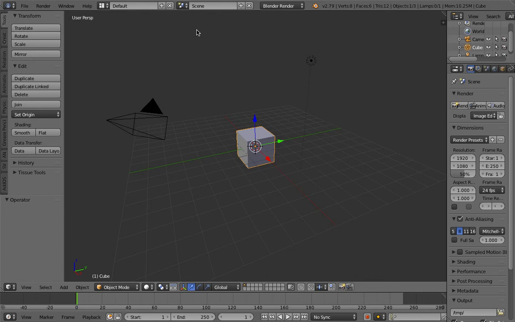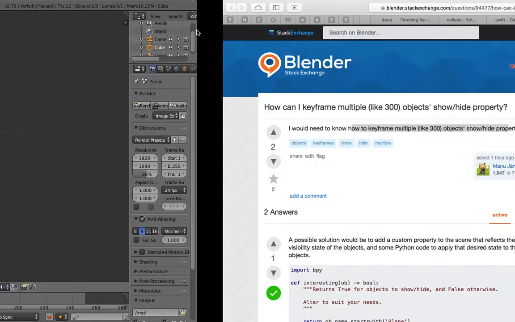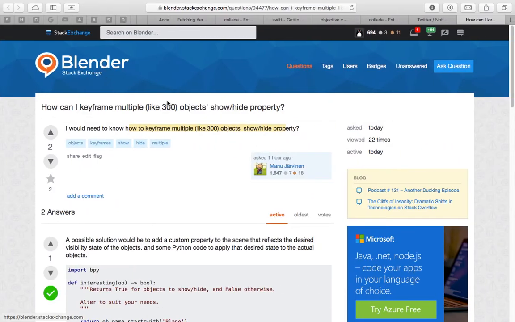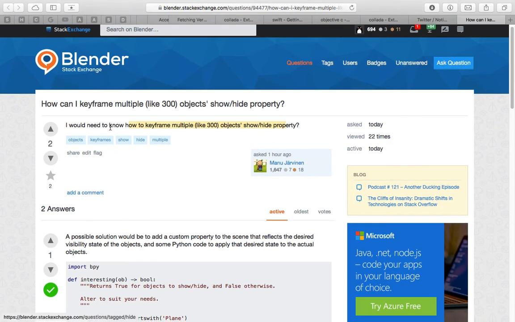Hello, welcome back to Blender Sushi Live Noding. In this episode, I'm going to try to answer a question that's asked at the Blender Stack Exchange. Basically, the question is very simple. It's how, if you want to keyframe multiple objects, show or hide property.